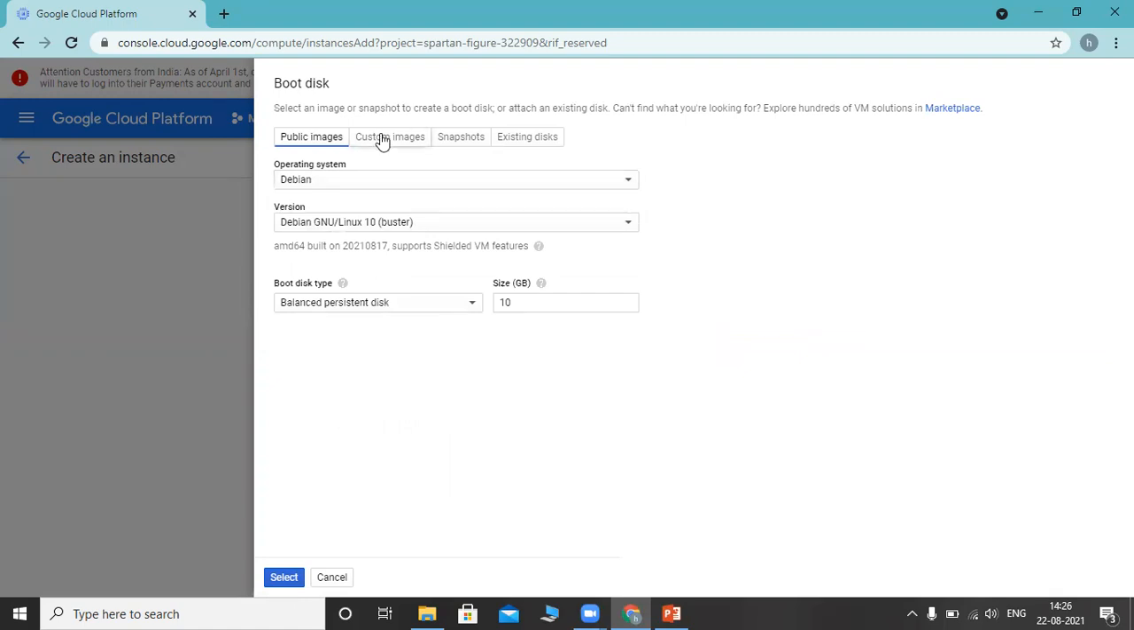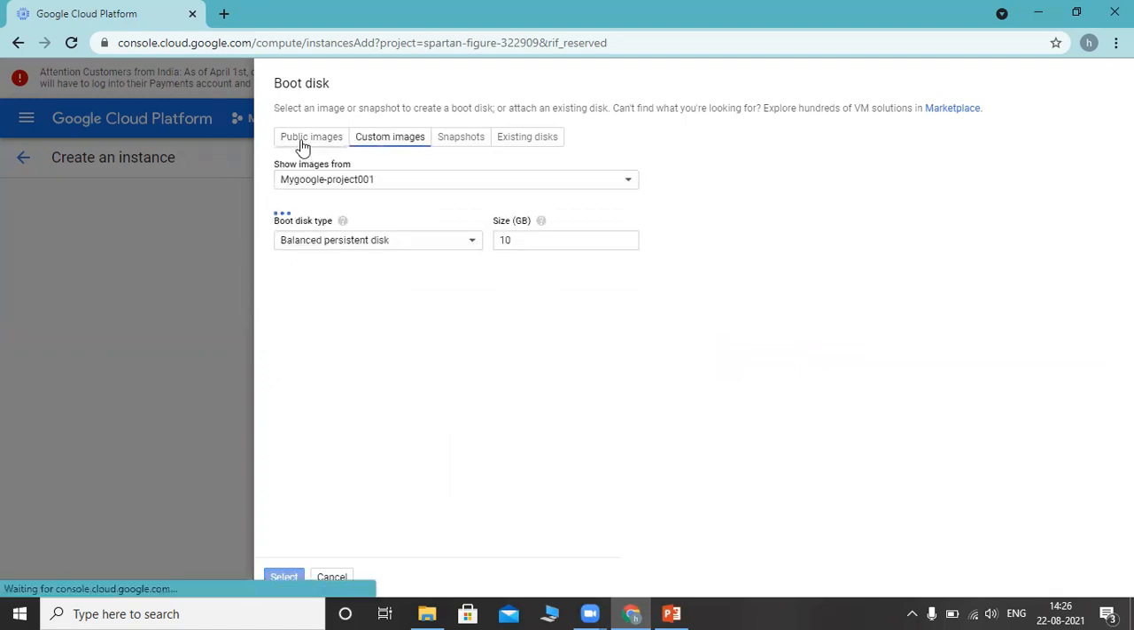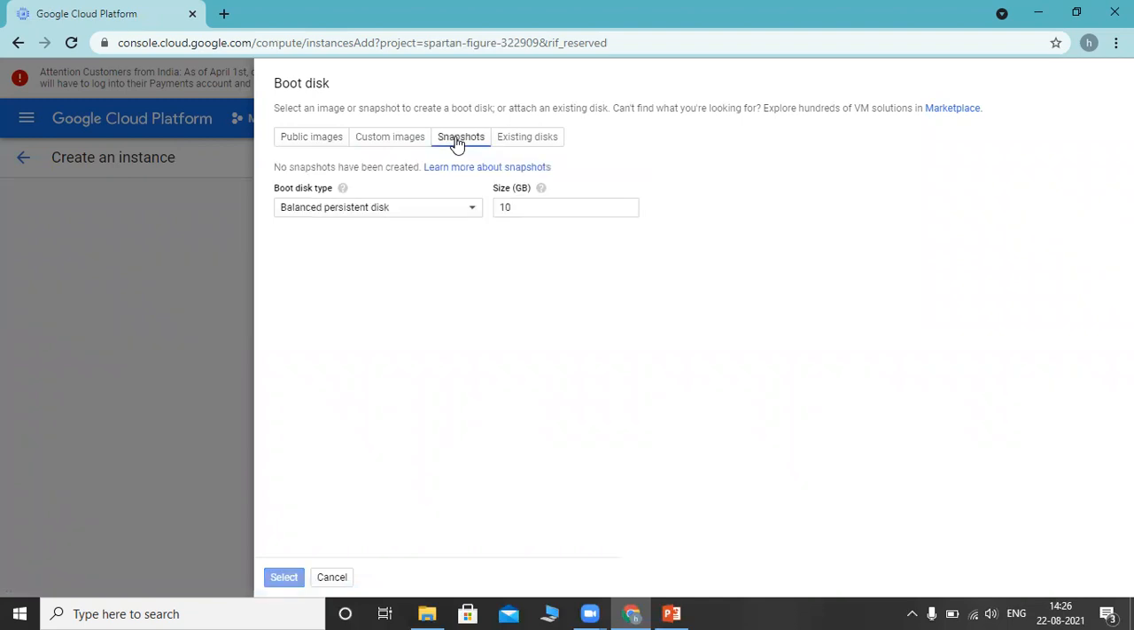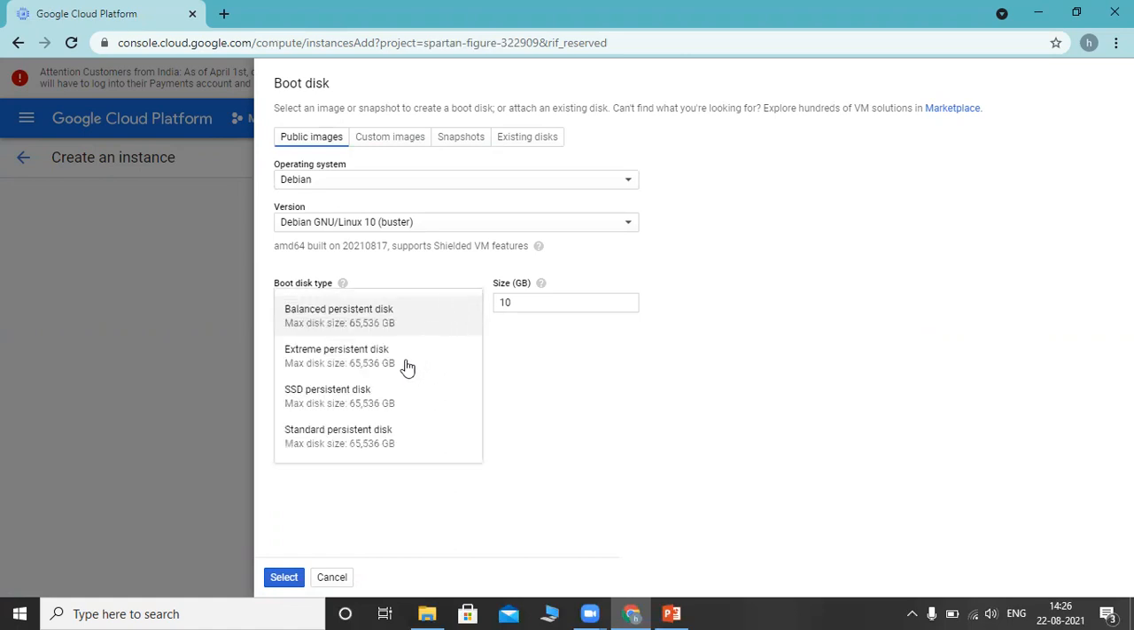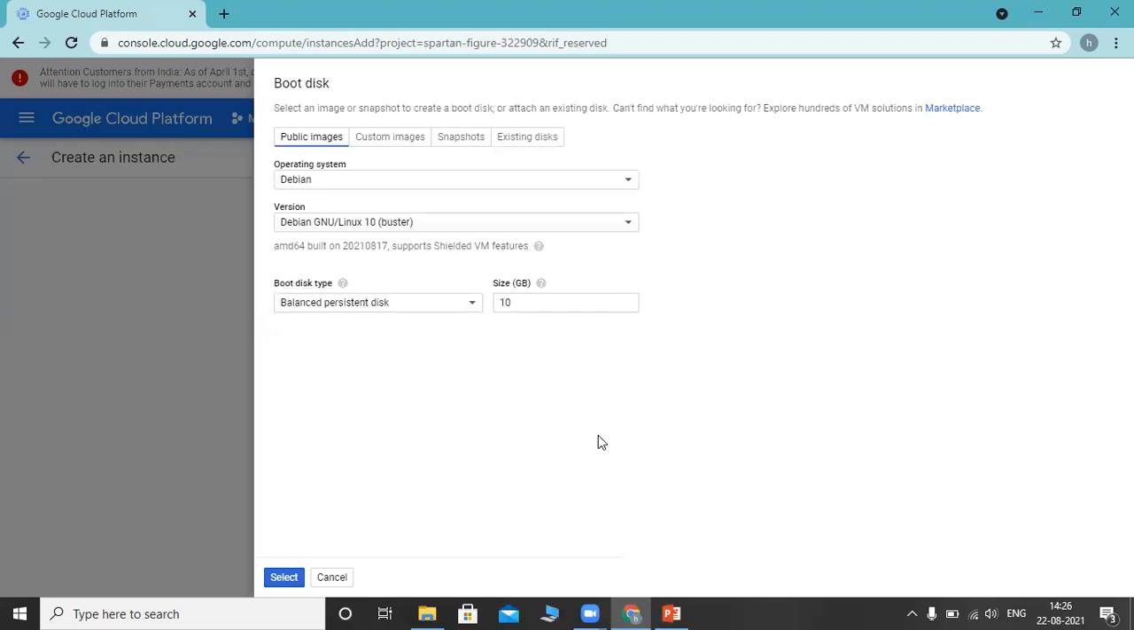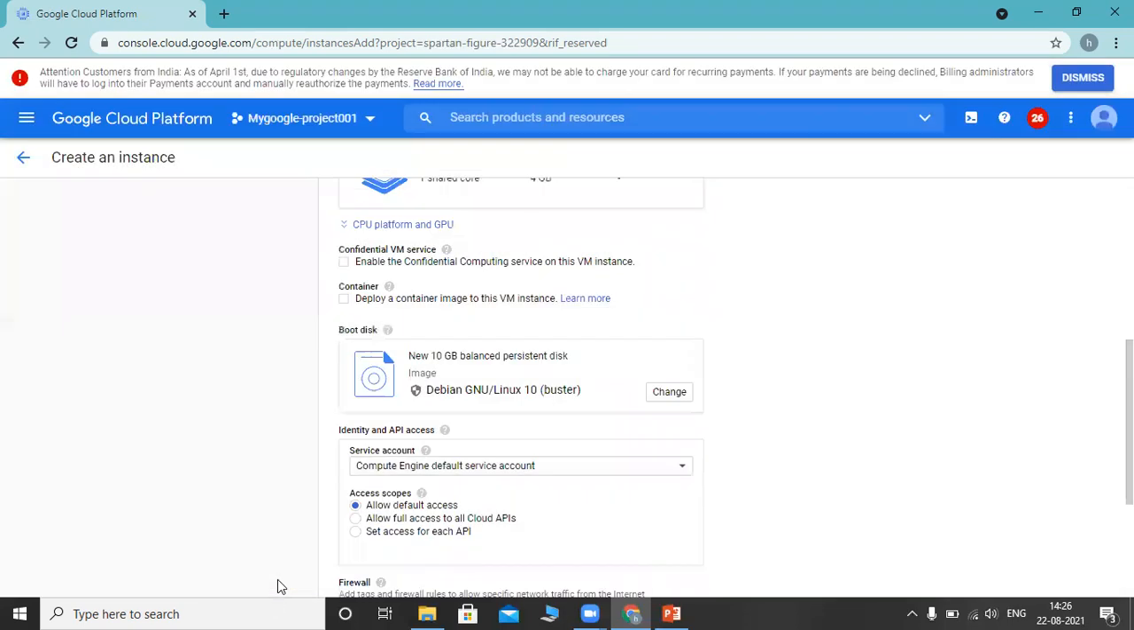If you have custom images, you can select custom images also. And if there are any snapshots available, you can attach snapshots also. Here an existing disk also you can attach. So here the boot disk, this is a hard disk like that. We have 4 types of disk available in GCP: balanced persistent disk, extreme persistent disk, SSD, and standard persistent disk. So whatever you require, go with that kind of disk. Select.